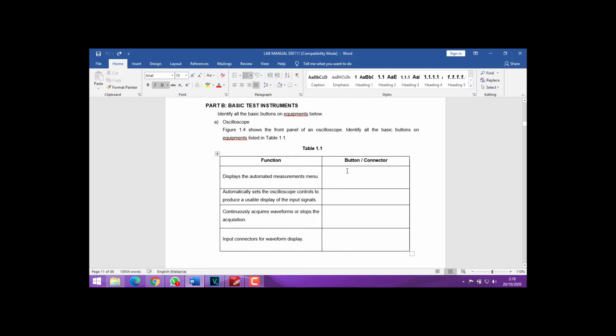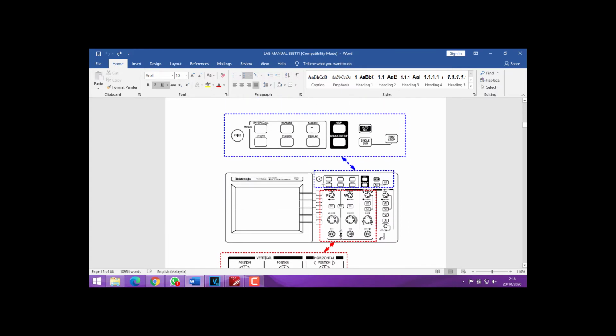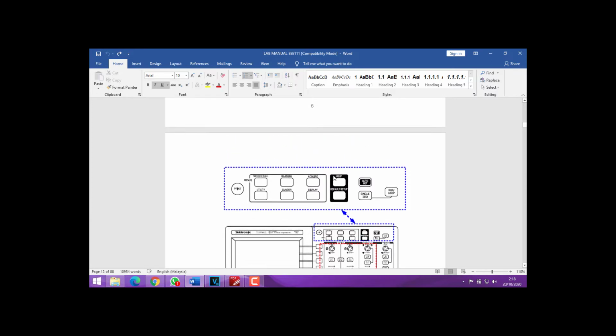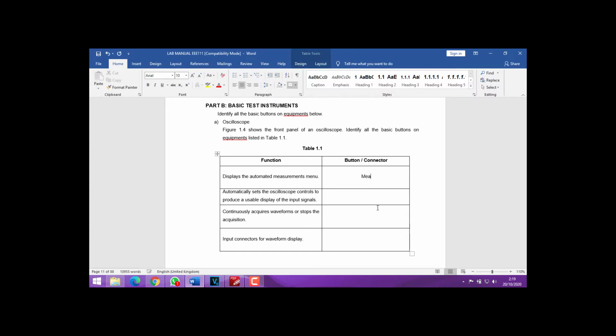So you need to identify the button or the connector. For example, display the automated measurement menu. Refer to here. So which menu is used to display the automated measurement menu? It's the measure.